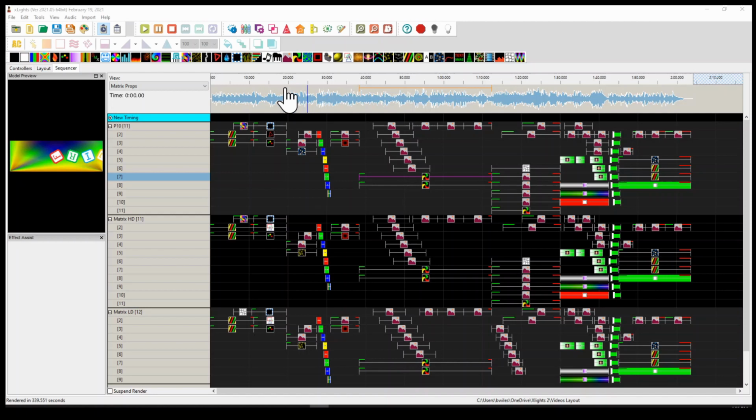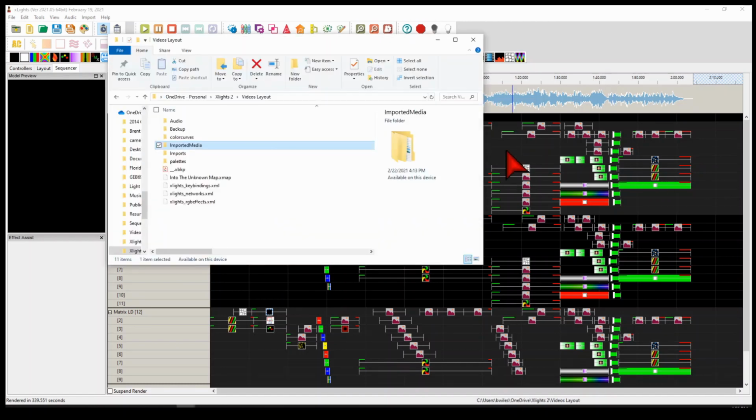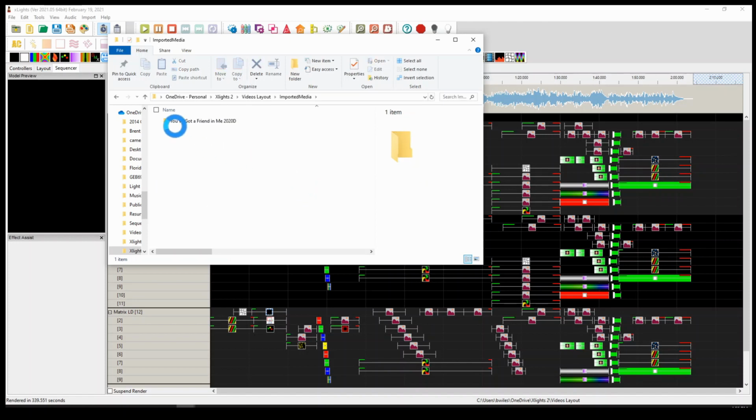All right, so we're done rendering. And as you can see, xLights has brought over the images and things into the sequence that were packaged in that zip file. So let's take a look at the directory and see what xLights has done. xLights has gone in there and created this imported media directory. And under there it's created a directory for You've Got a Friend in Me, which is a sequence we just imported.